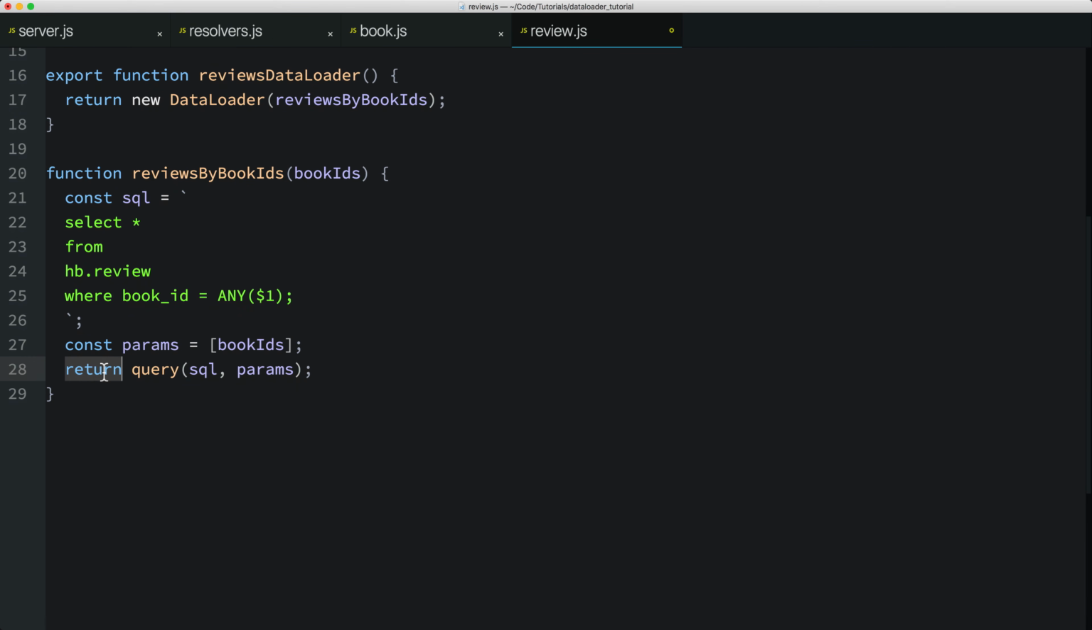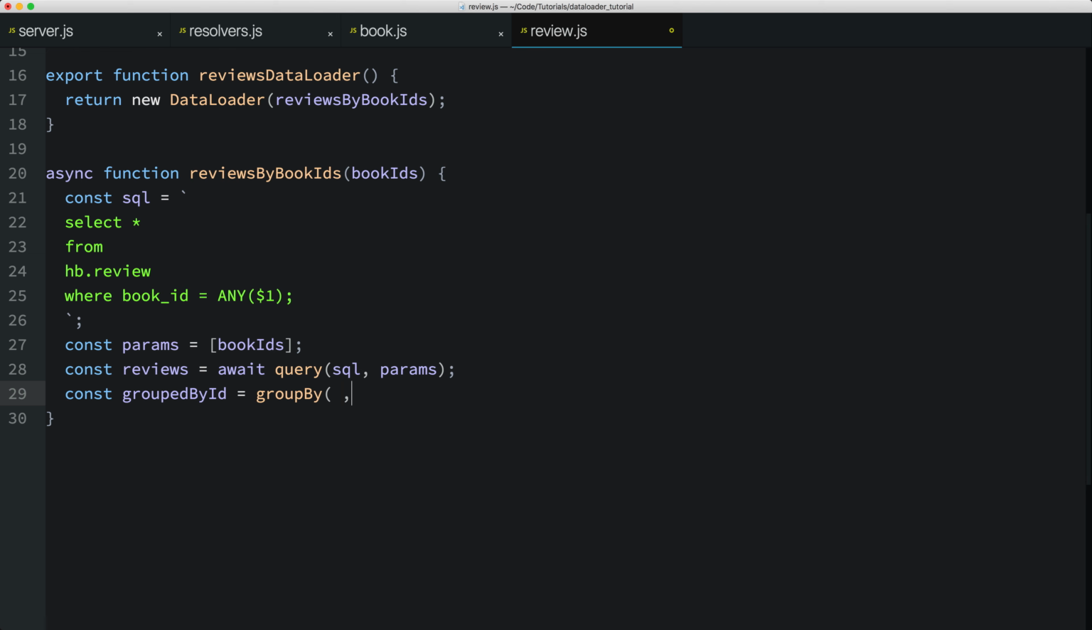Instead of returning the promise you get by calling the query function, I'll create a new constant named reviews, and I'll set it equal to the value you get by awaiting the promise returned from calling query, and of course I'll need to make this function an asynchronous function. Next, I'll create a constant named groupedById, and I'll set it to the value you get by calling Ramda's groupBy function. I'll skip the first parameter for a moment, and then I'll pass in the reviews array as the second parameter. The first parameter will be a function that takes an individual review from the reviews array, and I'll have it return the review's book ID.